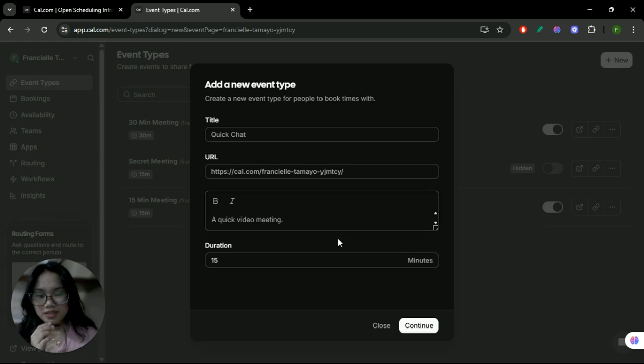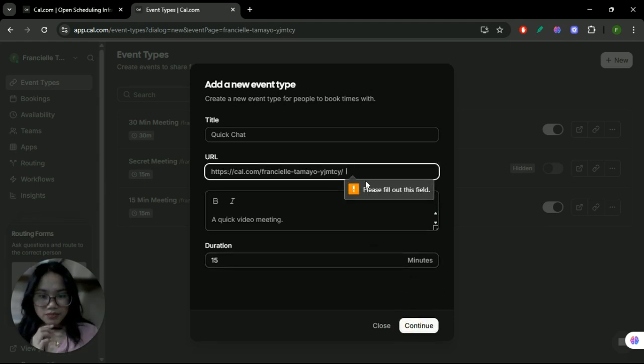Next, customize the booking link by adjusting the event type and availability. You can set buffers between appointments to prevent back-to-back bookings. Additionally, you can add reminders to notify participants before the event starts. After setting up the event details, click Save Event or Continue.